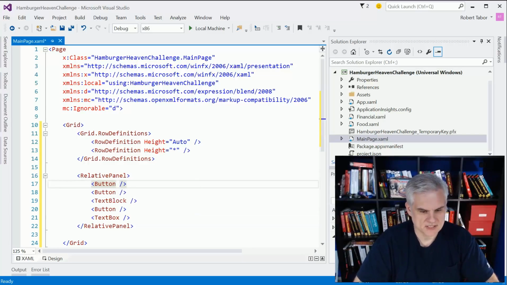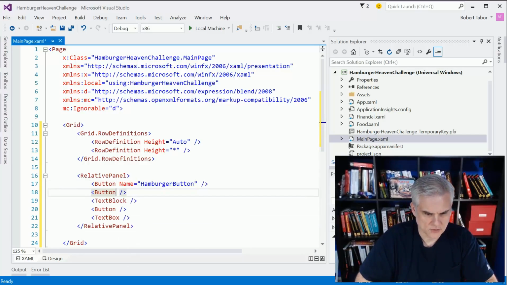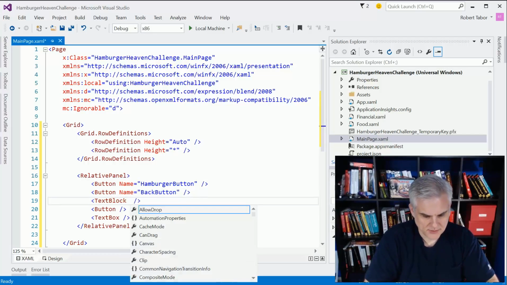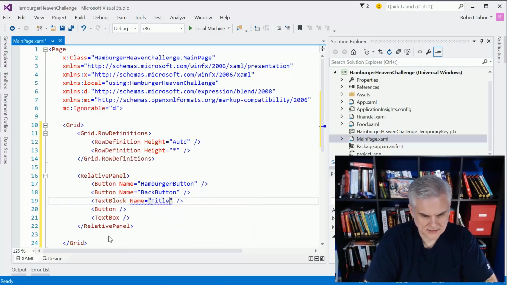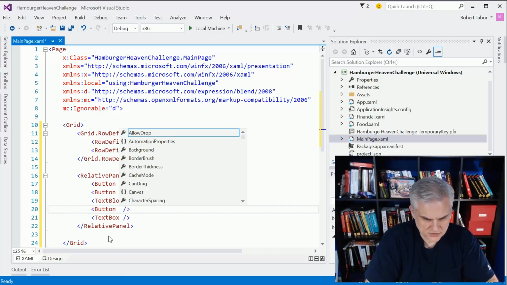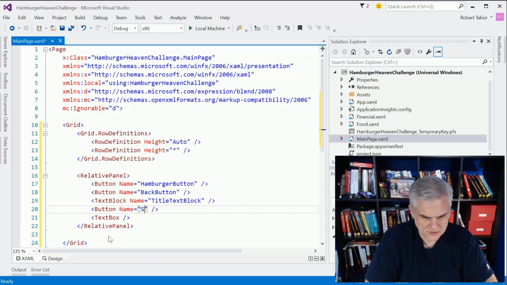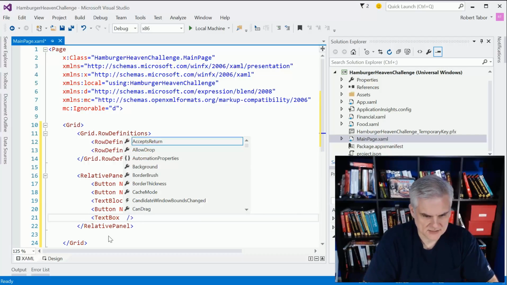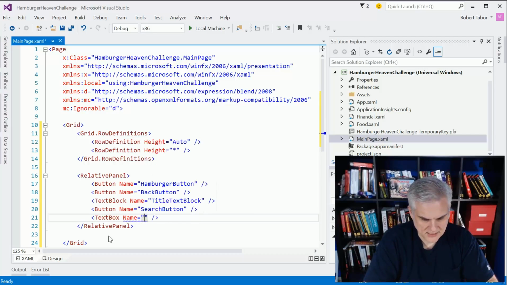Okay, great. So let's name some of these. Name equals, and this will be the HamburgerButton. This one will be the BackButton. The TextBlock will be the TitleTextBlock. This button will be the SearchButton. So Name equals SearchButton. And then this final TextBox will be the SearchTextBox.